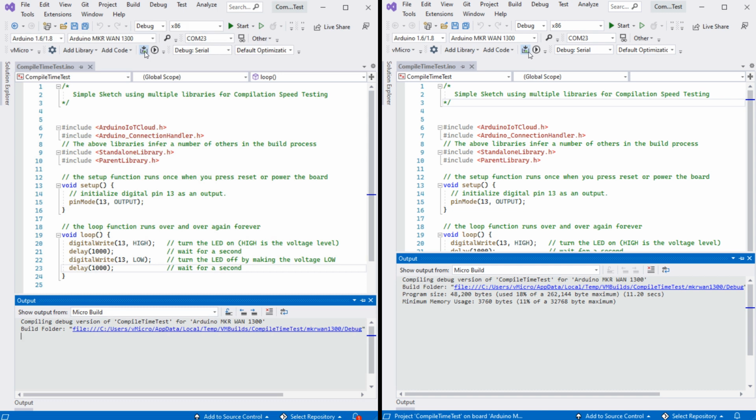I think you'll agree that it's much faster in the newer version, so do go and download that from the gallery or from our website on the downloads page.